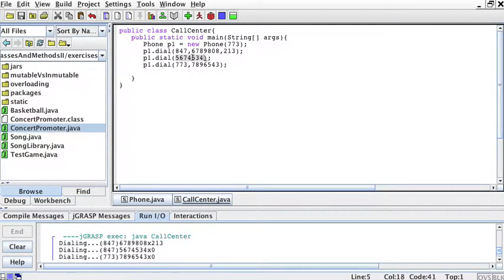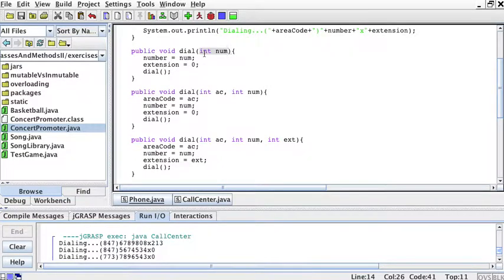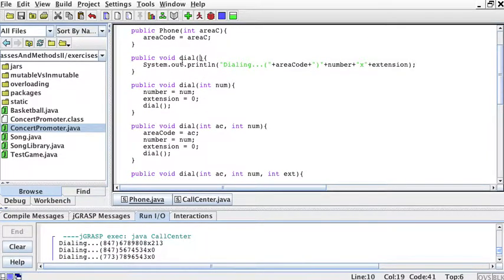So this one is the same number with the previous area code. This one is dial a number with a new area code. And this one is dial a number with an area code and an extension as well. So let's look at the phone methods. The first one just dialed a number, right? Whatever number, well, I'm sorry, the first one just dials whatever number is set on the object.